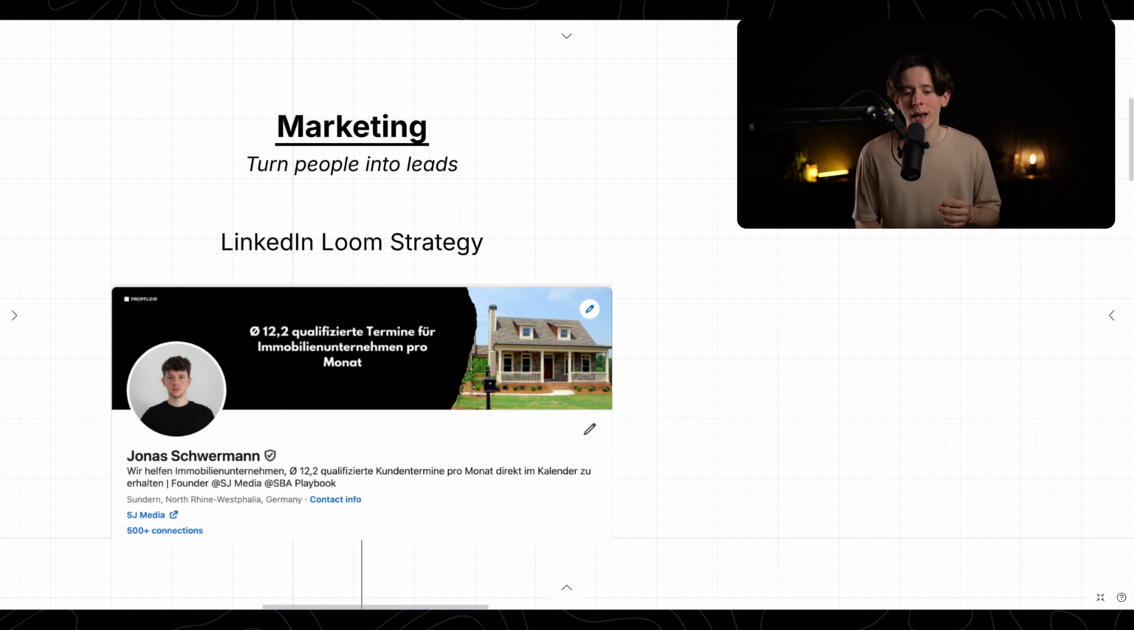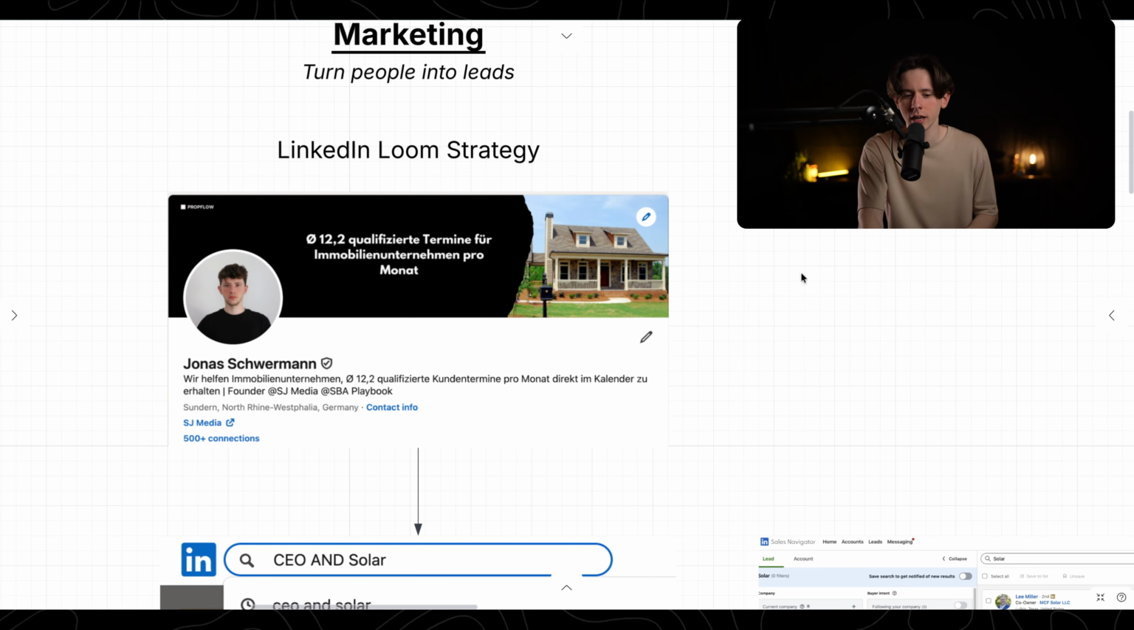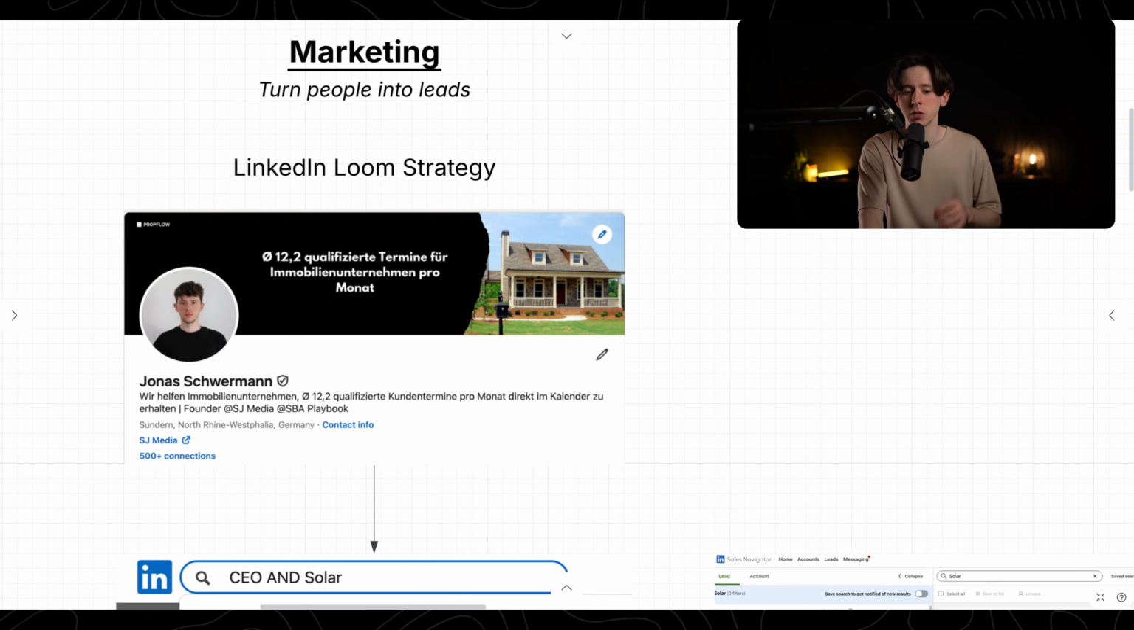In order to do so, I'm going to show you the LinkedIn Loom strategy that I've used for the last couple of years and also all the mentorship clients I've worked with use. In order to make it work, it's really important to have an optimized and specific profile. If you have a random profile, it won't work. So step number one is to set the profile up like this. This is the German profile I've used in the last years.